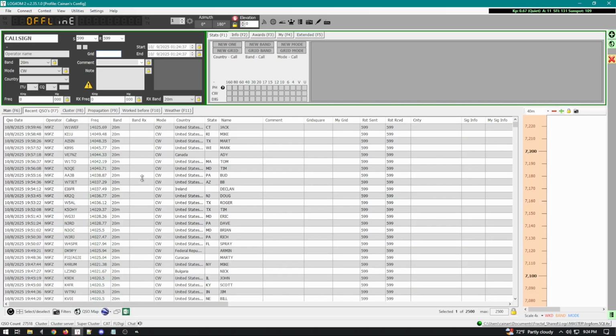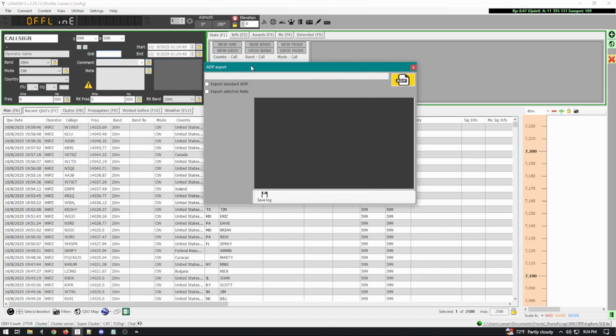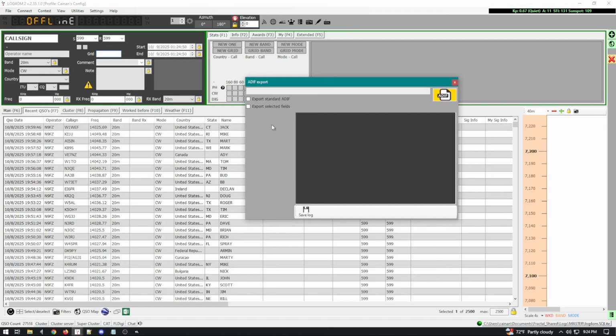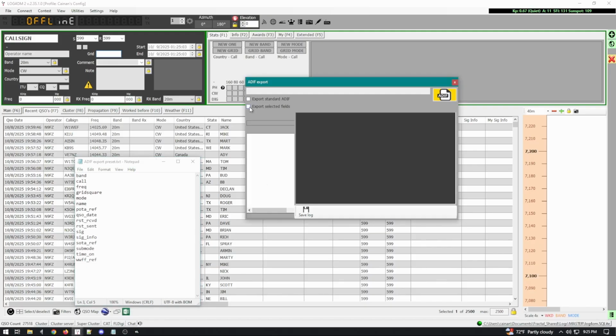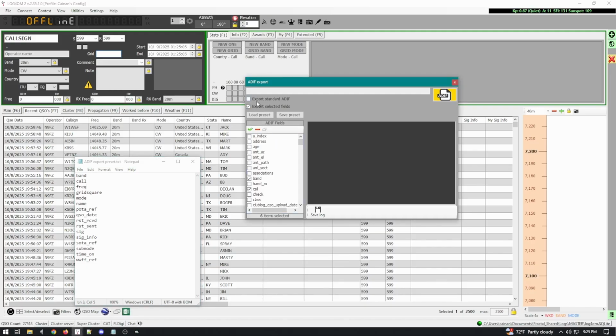Before I get that fixed, I'm going to use my logger, which is Log for OM, and it does let you select the fields for your ADIF. I want to show you which ones you need to select to load into this version of Hunterlog. Here they are on the screen. If you want to pause and look at it, we want to select more or less these.